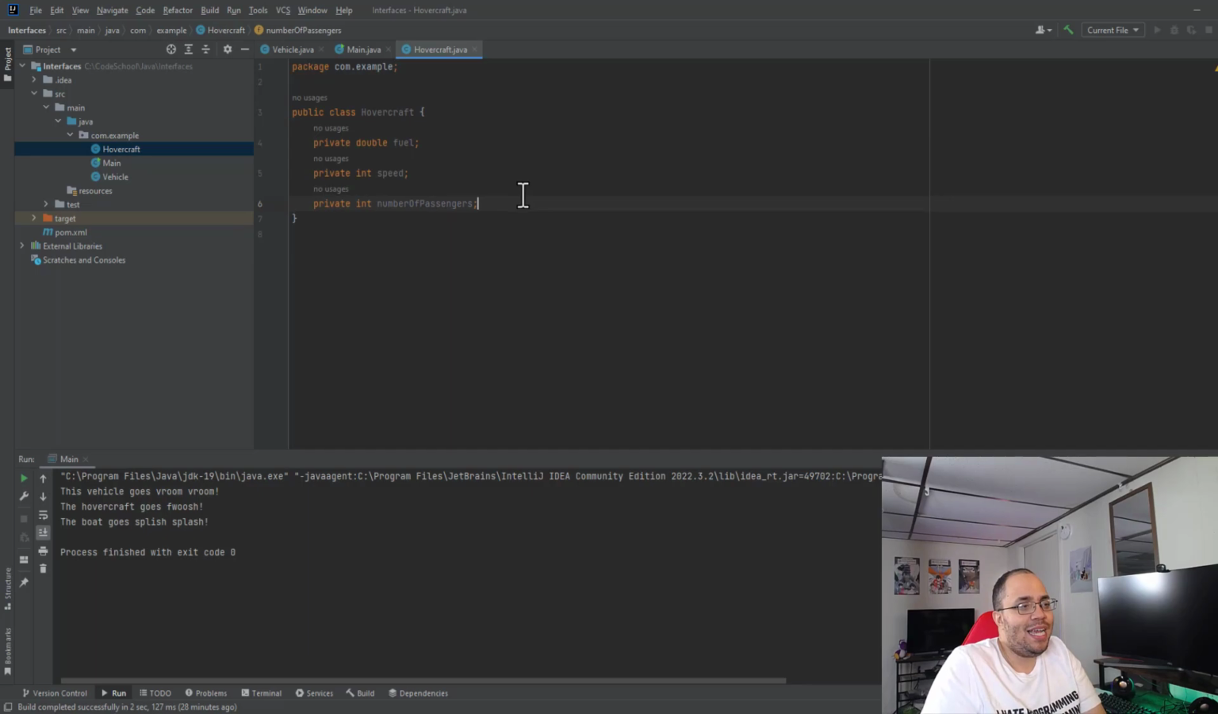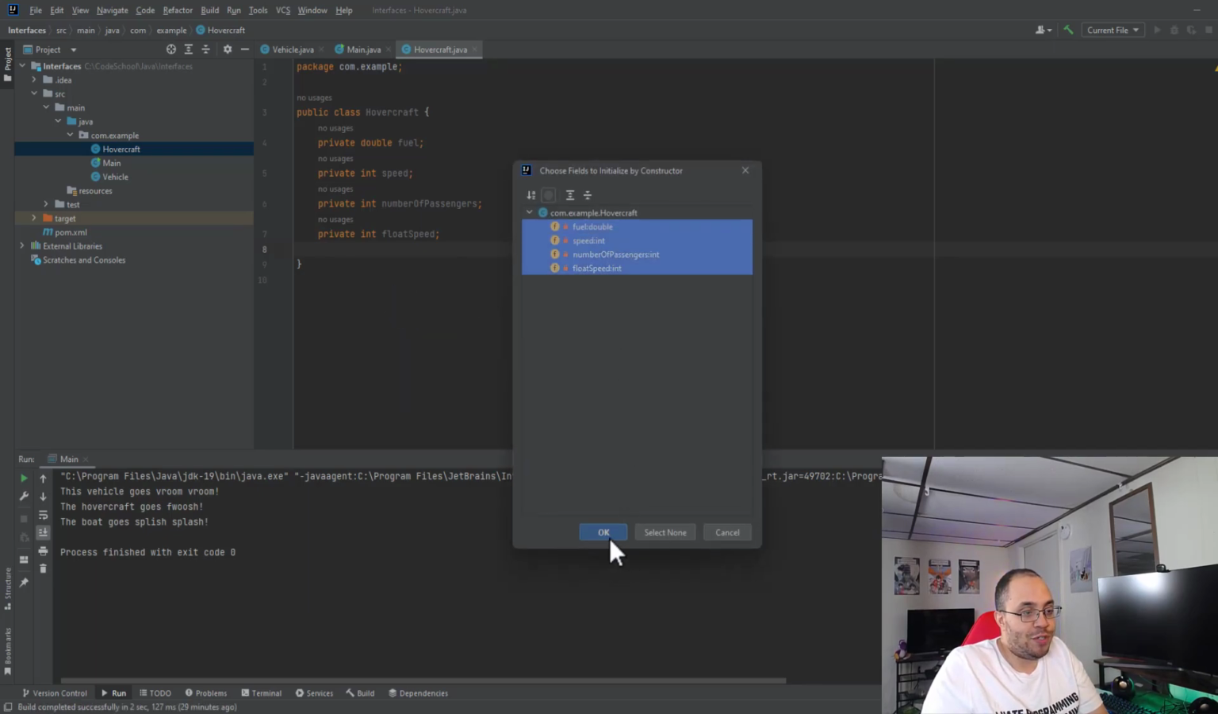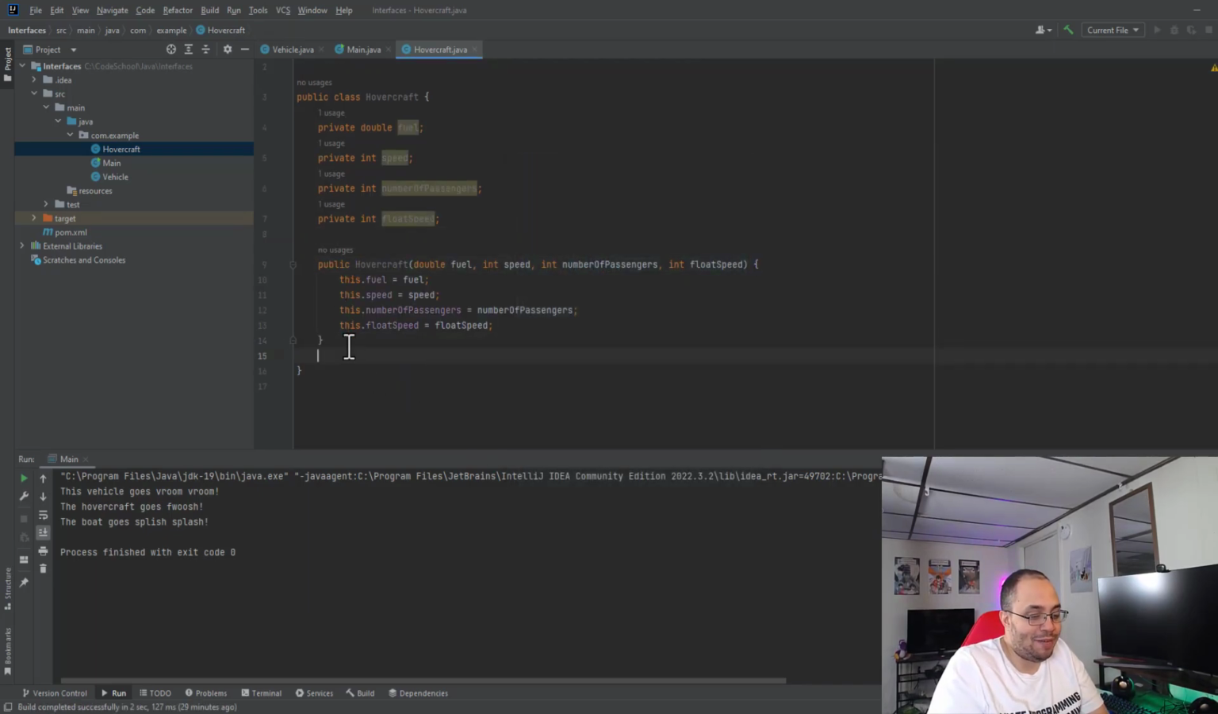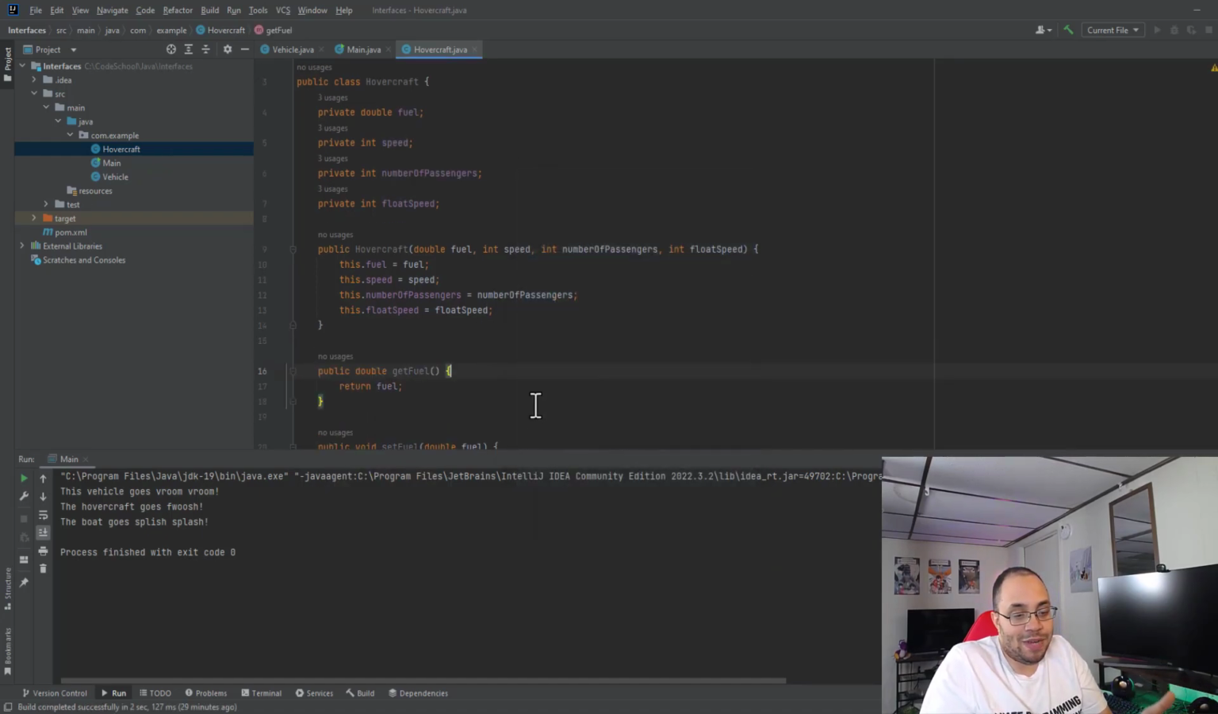That's fine. And then the thing that separates a hovercraft from a vehicle would be private and maybe float speed, because hovercrafts float by definition. And we'll use IntelliJ to make our constructor and our getters and setters, because ain't nobody got time for that. And there we go. So hunky-dory, right? Everything's looking good. Well, all right, next week they want a tank.